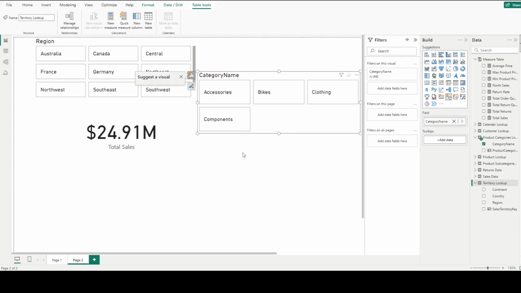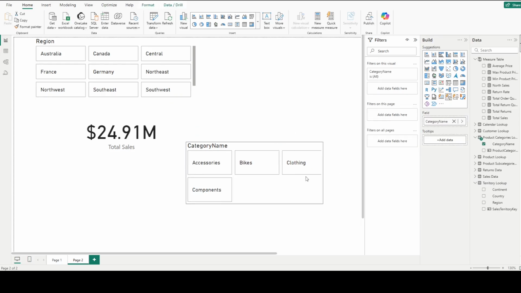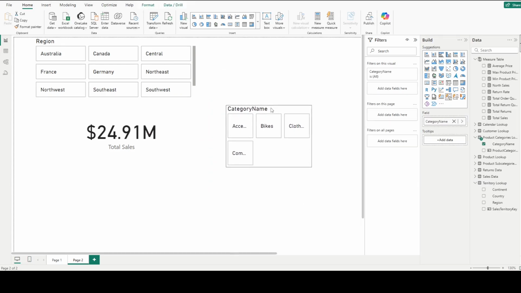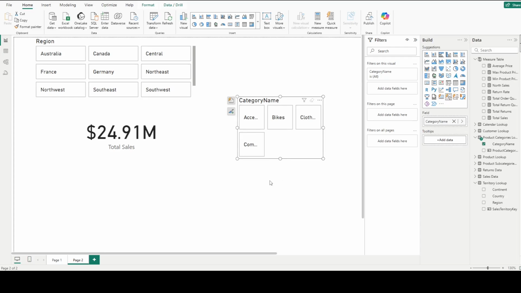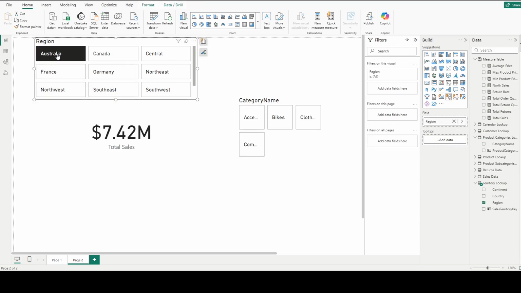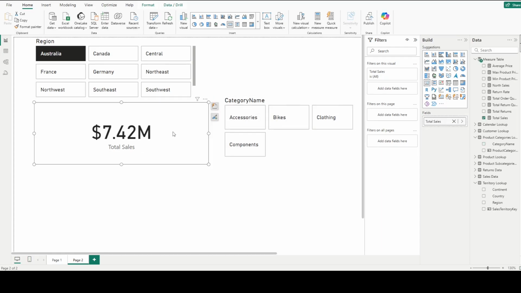So these filters are now applied to this visual of my data card. Okay, this is better. Now, when I click on Australia, this number will change. Let me expand this so that you guys can see it better. So this is accessories, bikes, clothing, and so on and so forth. Now, this has been filtered with Australia.